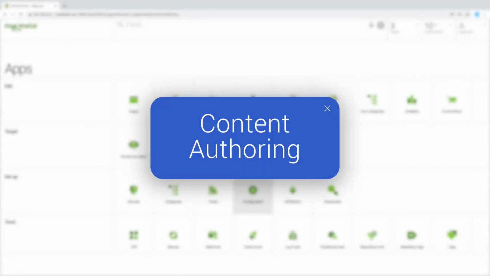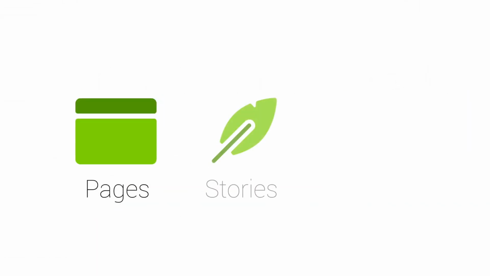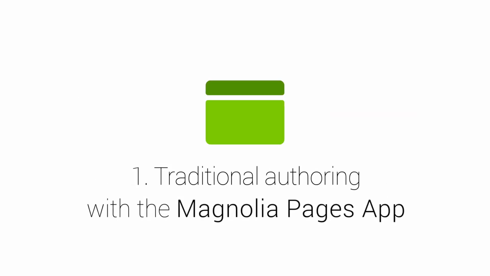Magnolia offers 3 apps for authoring content. The Pages app is designed for building complete web pages. The Stories app is for quickly producing free-form content without any page hierarchy constraints. And finally, there's the Visual SPA editor that gives you full layout control and a what you see is what you get interface, even in a headless system. Let's have a look at the Pages app first.